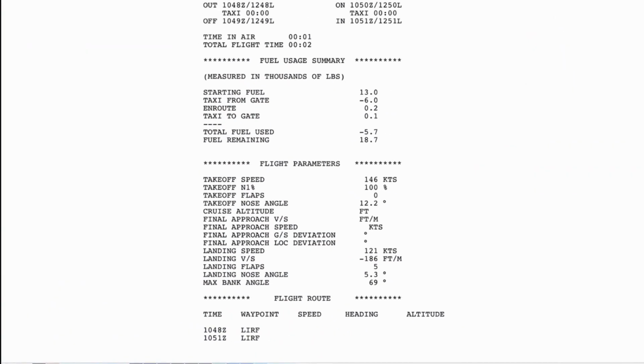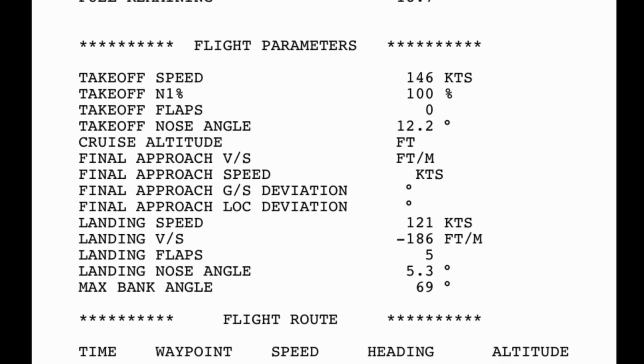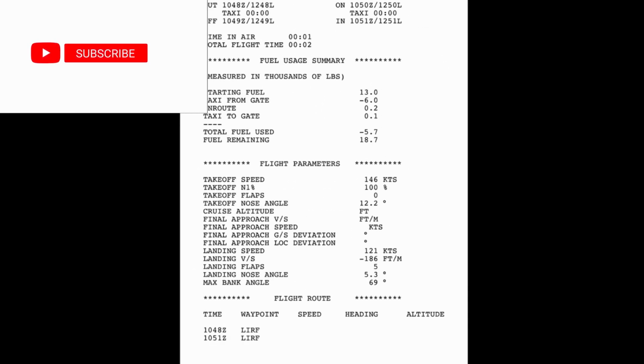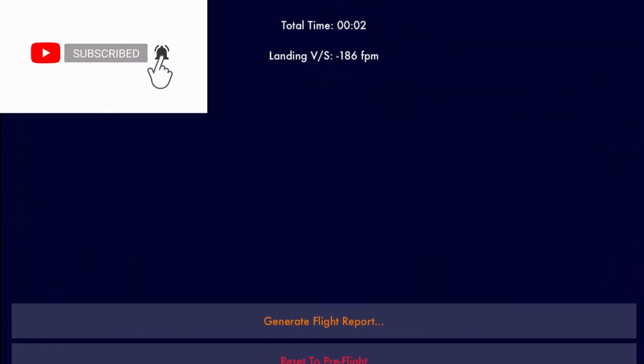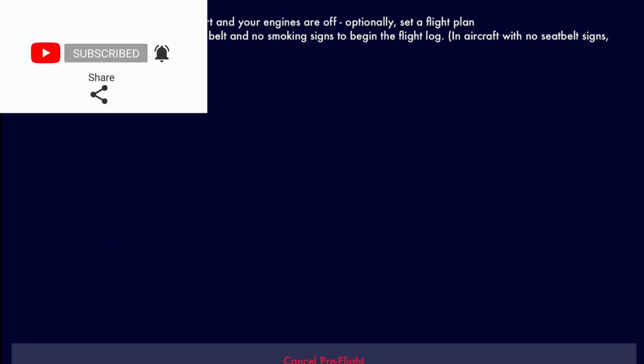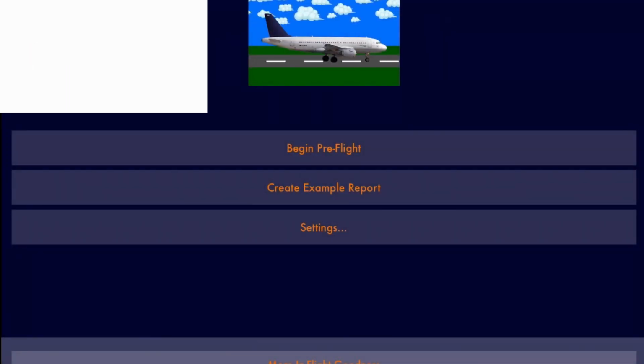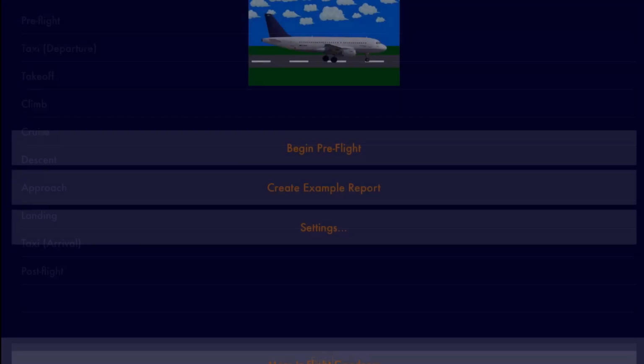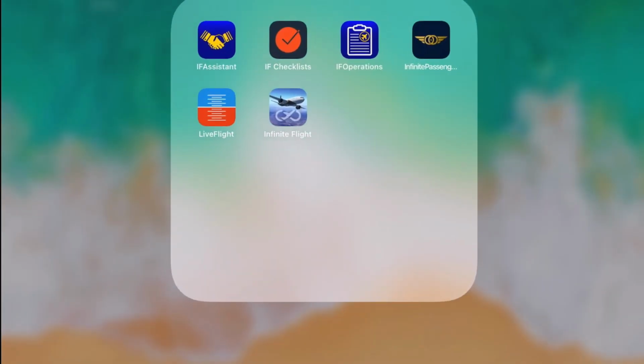So look, we've got a flight report now of how the flight went. So you can see takeoff, landing, the runway we departed, the runway we landed, the aircraft, the time, the taxi times, time in the air, total flight time, the fuel used, and all of this information. You've got the takeoff speed, the takeoff flaps, nose angle, cruise, final approach. So we got all of these cool details. So I do think this again is one of the better add-ons, because again, free of charge, and I can just do all sorts of stuff. So again, I think that's one of the better add-ons for Infinite Flight.